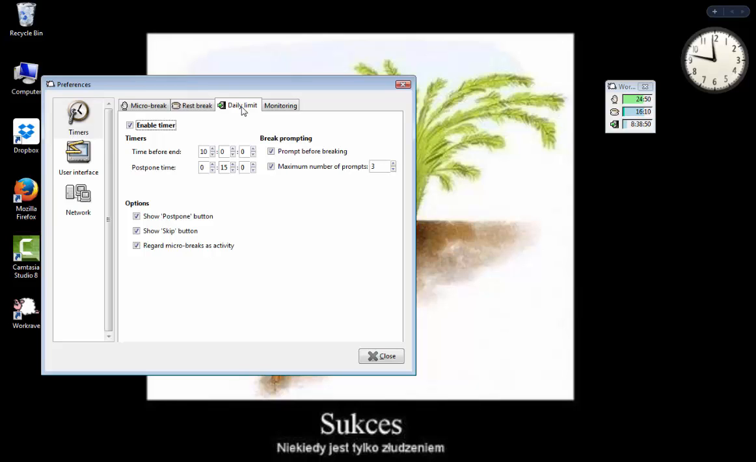If you typically work between 8 to 4, set the timer to 8 hours. You have postpone and skip buttons here as well, and an option to count the micro breaks as activity as an additional feature.